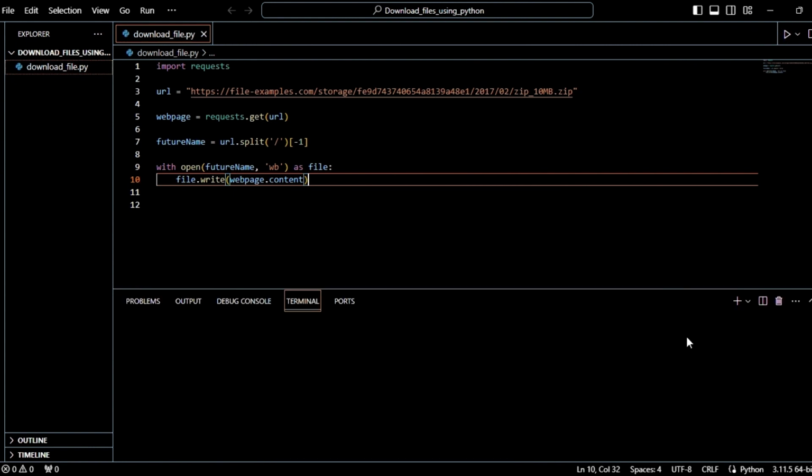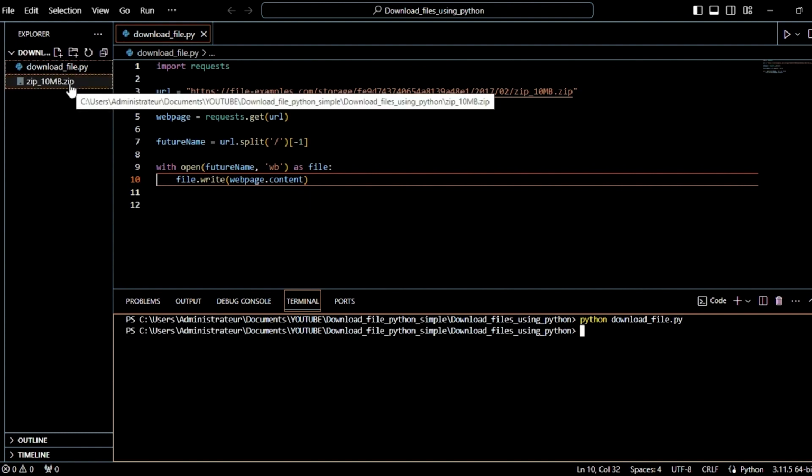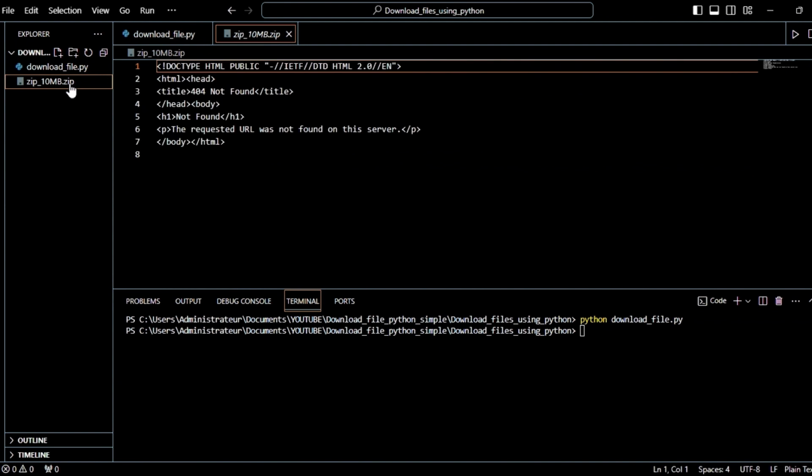Let's try this code. To run the file, just type in your terminal python downloadfile.py and press enter. Okay, amazing, no errors. As you can see, I can't actually open this file because I'm just using a test file here, not an actual file. But if you find a real file and try to download it using this code, it will work.